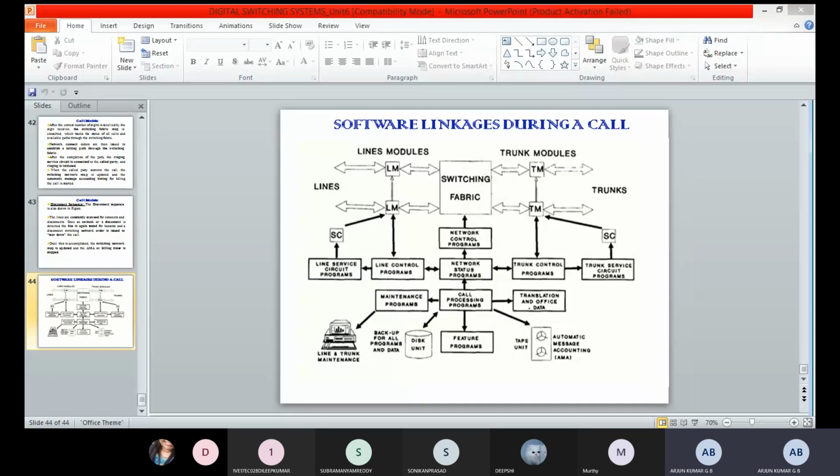If the called party is not in the same digital switch, then an outgoing trunk is used to establish a call between the two parties through the switching network. Here, the line and outgoing trunk are constantly scanned to detect disconnection from either of the parties.